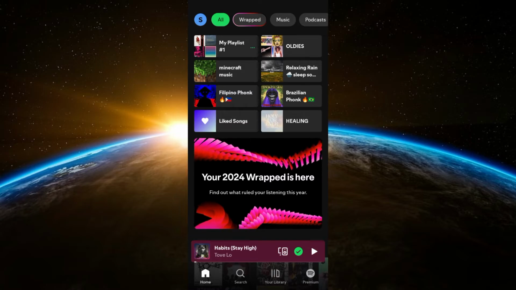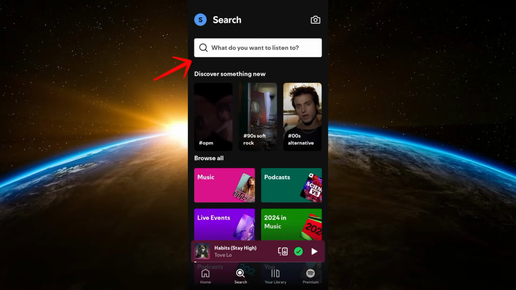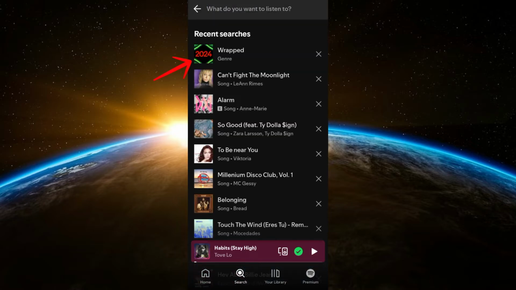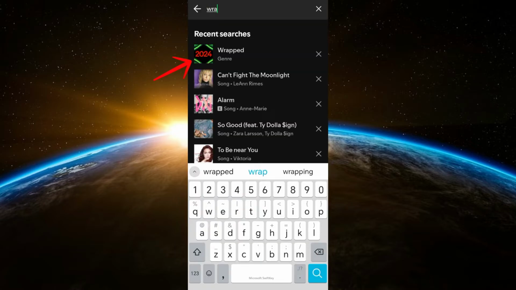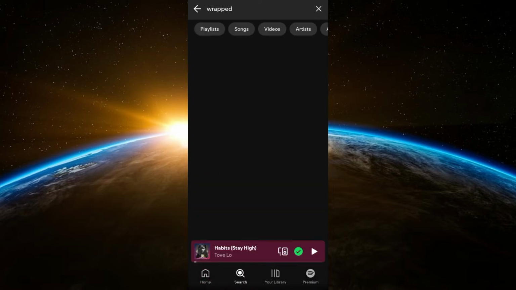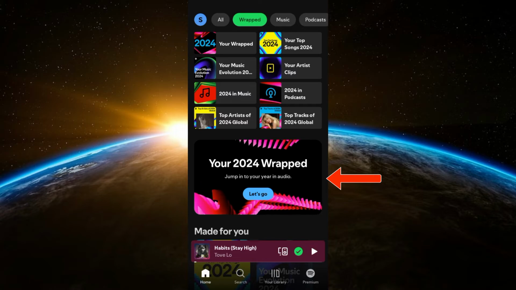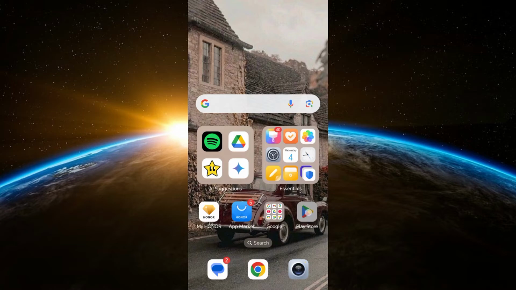Now all you have to do is to scroll down and you should see this section right here that says your wrap is here. You can also go to the search icon in case you can't see that and then type wrap, and you should click this wrap right here below and it should take you directly to your wrap section. And all you have to do is to click this let's go to see your wrap result. So basically that's how easy it is.